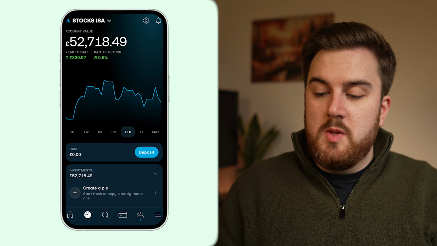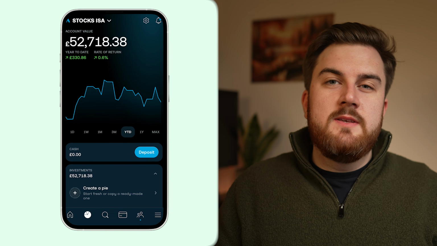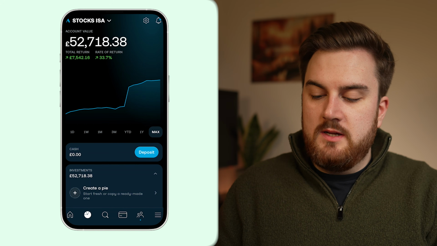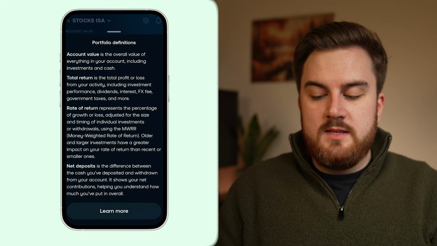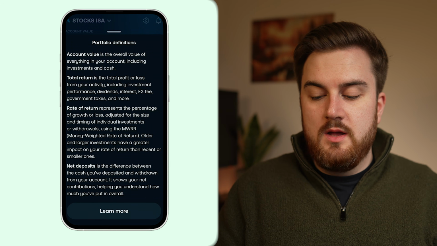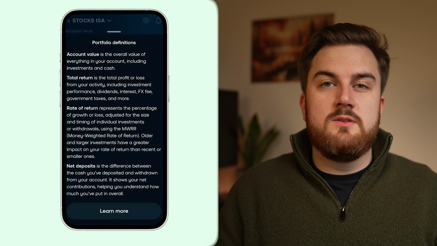There's a few different ways that you can see your returns in the app. So on the Portfolio tab, you can see at the moment I've got a rate of return, and this is a money-weighted rate of return. And when you click onto it, it explains what that is. So rate of return adjusts for the size and timing of individual investments or withdrawals using the money-weighted rate of return. Older and larger investments have a greater impact on your rate of return than recent or smaller ones.